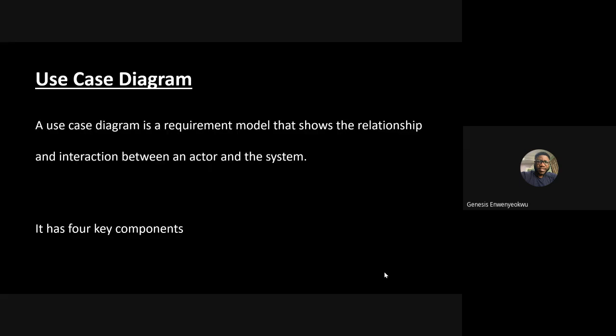So a use case diagram is a requirement model that basically shows the interaction between the actors and a system. It shows the relationship between an actor or a set of actors and a system. Using the e-voting solution, or e-voting system, as a case in point, we know that we have three actors that will have access to the e-voting system: the super admin, the EMC, which is the election monitoring committee, and the eligible voter. These are the three people that are going to have access to the e-voting system.